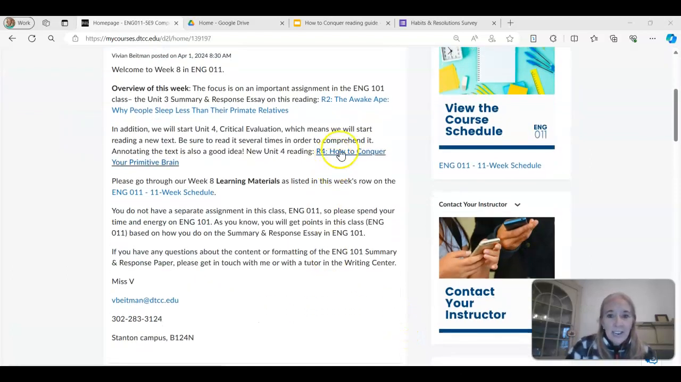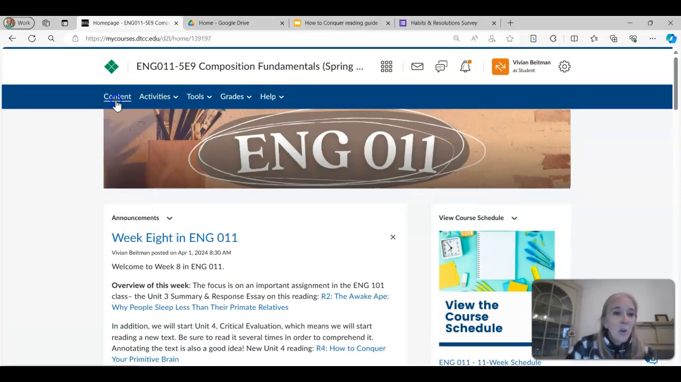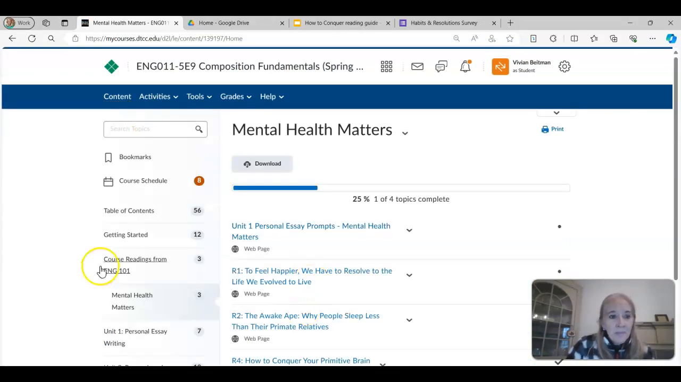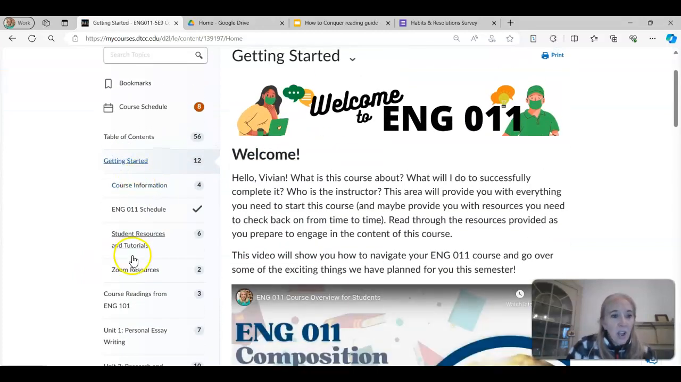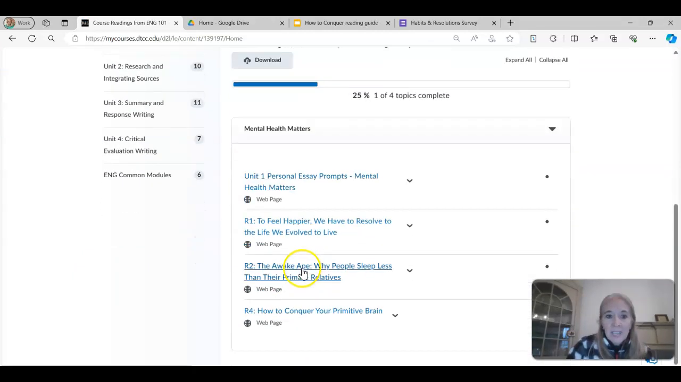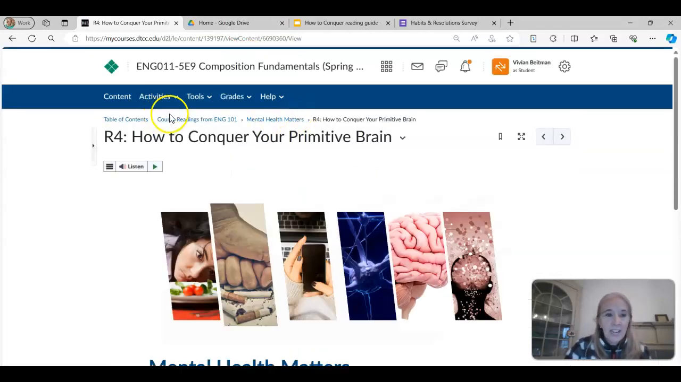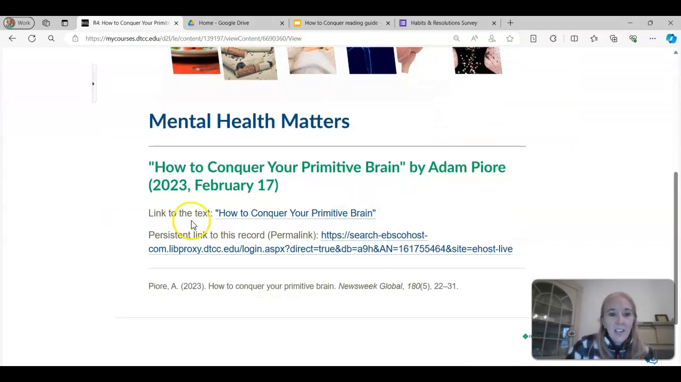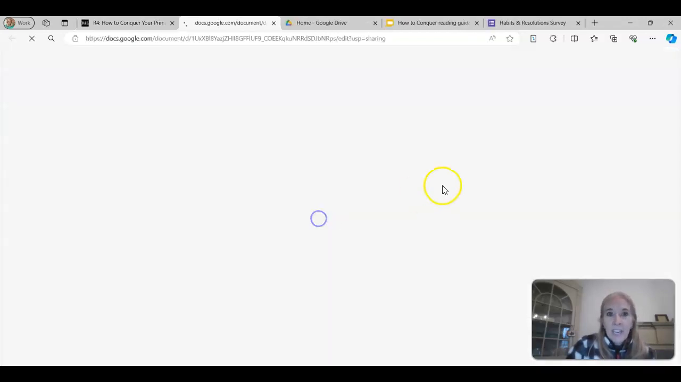You can either click here in the announcement to get to the reading, or you can go to Content, click on Course Readings from English 101, and then it's the bottom one, the last one, since it's our final reading for the semester. And then there's the text in Google.